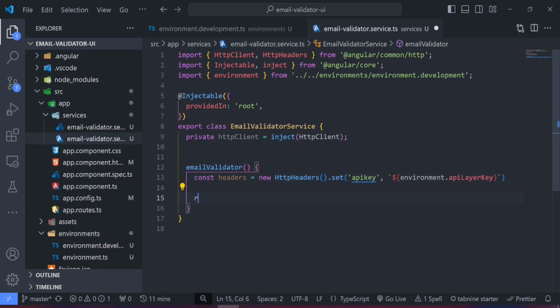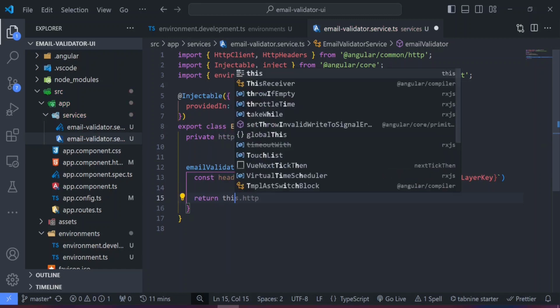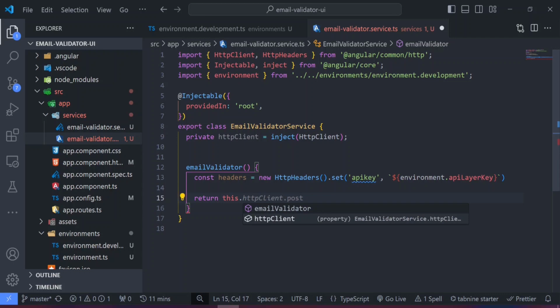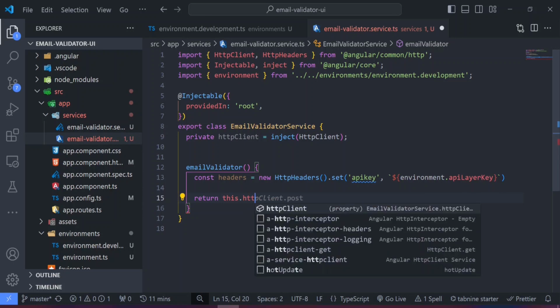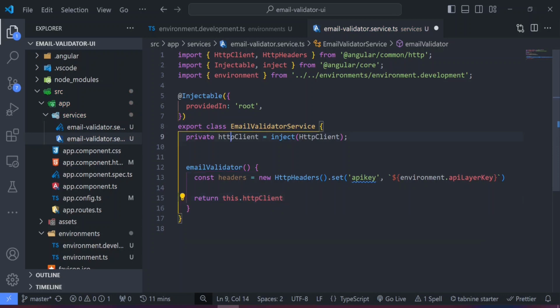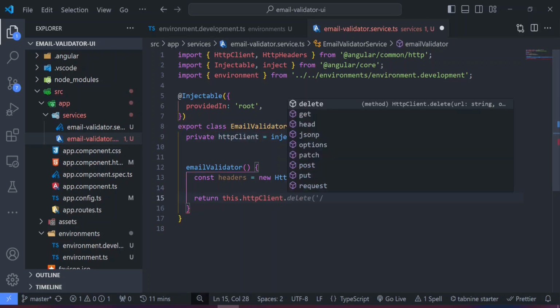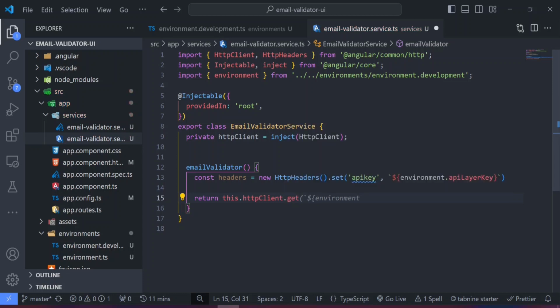Then we can now move on by returning the HTTP client request. So to do that, I'm going to type in the return keyword. So I'm going to say return this dot HTTP client, which is the email validator HTTP client, which is the instance of the variable we created right here. So HTTP client dot, we have access to different requests, delete, add, JSONP, options and the likes, but we're working with get, just like the documentation requires.